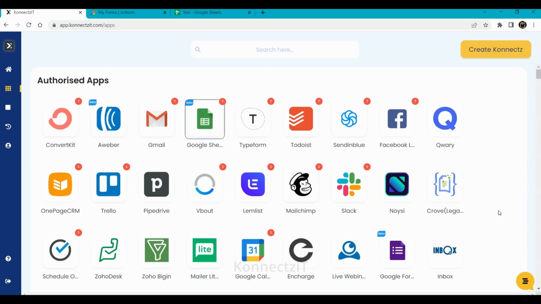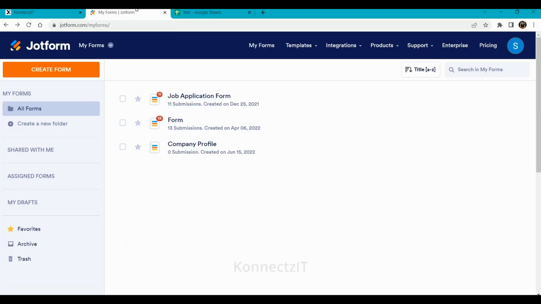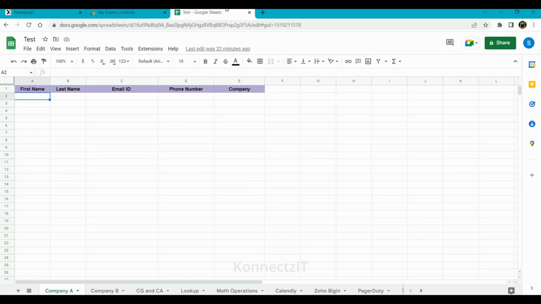So in this particular video, we'll be learning a little bit more about the add-on application that we have inside KonnectzIT, which is called the Condition application. To understand that application, the trigger in this particular Connect is going to be JotForm, which is a webhook application, and the action wherein we are going to display the results will be Google Sheets over here.